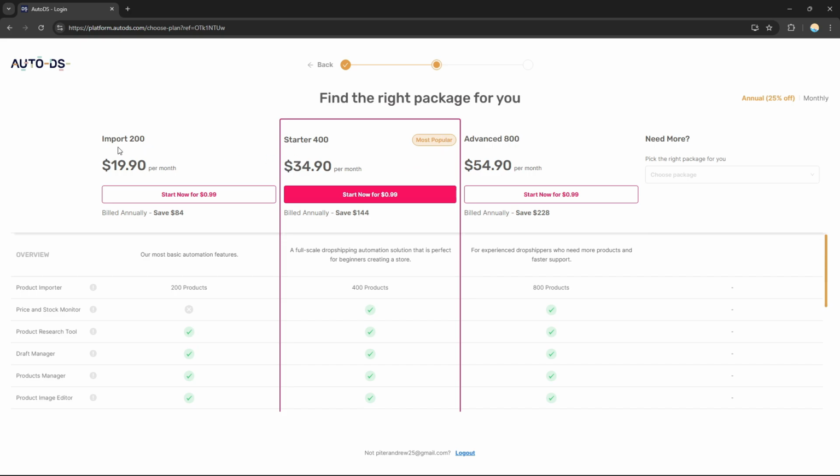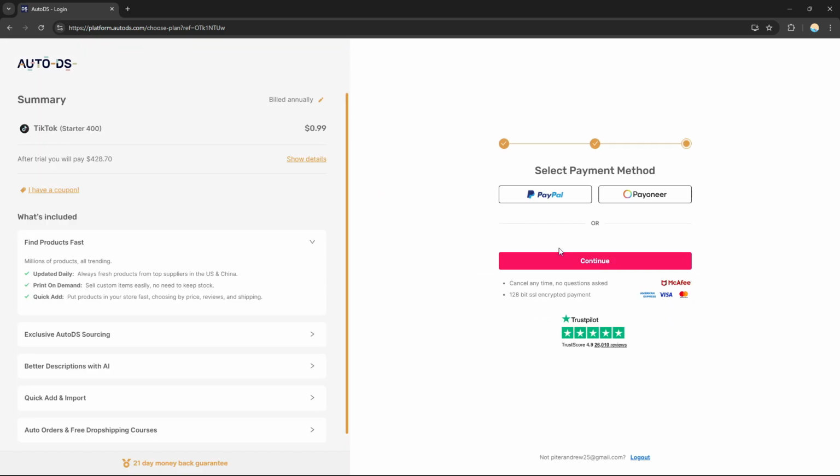You can choose import 200, and under it are its benefits. You have a product research tool, draft manager, products manager, product image editor. You can have all of these great features right here. But you can see the most popular subscription now is the starter for 100, so you can choose this one. You can start now. Click this one.